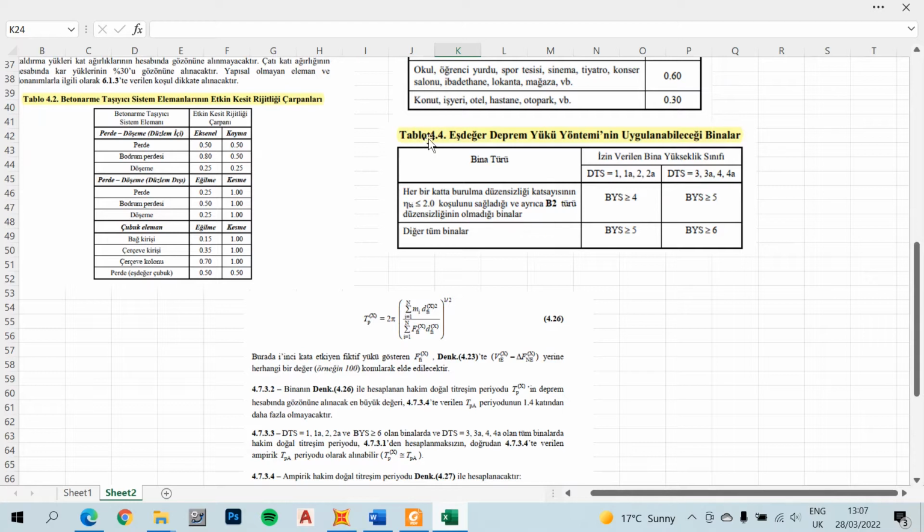In the code, I think in this table 4.4, this table shows that you come and check if your building can be designed by using this method, which is normally called the equivalent lateral force method. If you want to apply it on your design, you have to fulfill all these conditions. So your building should be in these earthquake design classes.